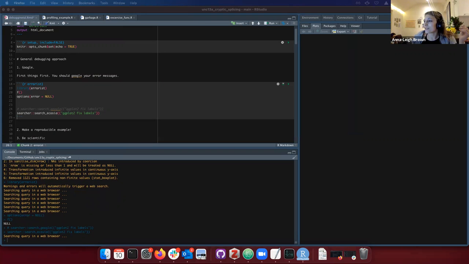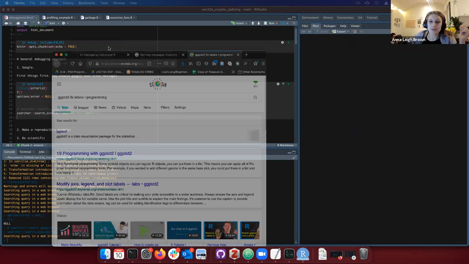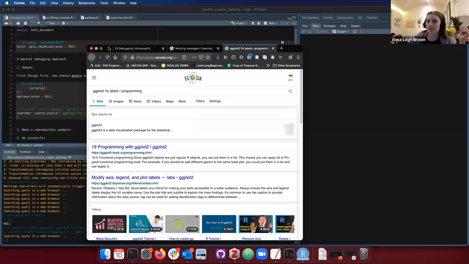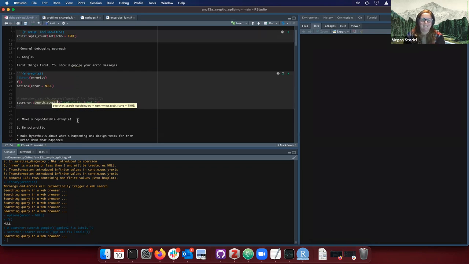And just a random plug: this is a search engine that plants trees every time you search with it, Ecosia. The guy who wrote the searcher package didn't have Ecosia when I opened up the chapter last week, but I made an issue on his GitHub and he added a plugin for it. So there you go. That's so nice. Well done.